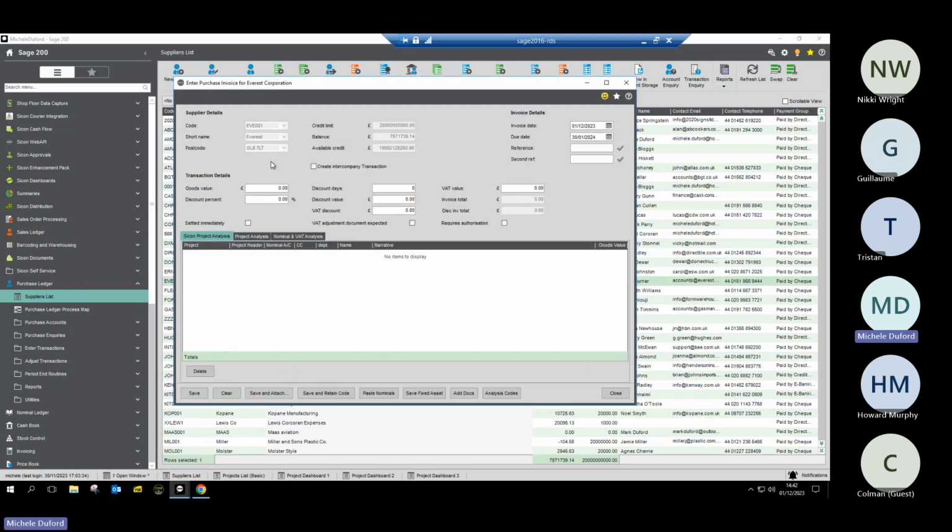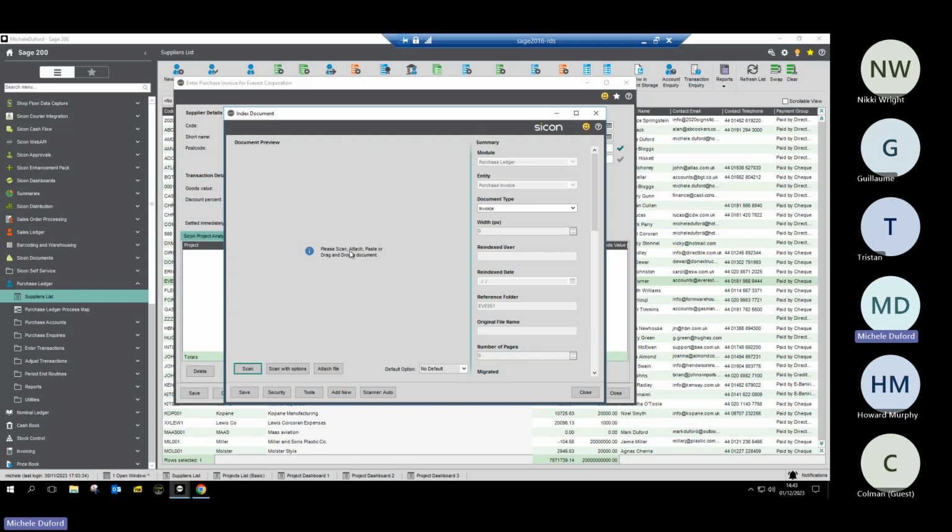In goes my invoice. This time it's for £2,300. Pop in my reference number. Add a copy of my invoice. This time we'll have, again, by adding documents, by the way, guys, you can paste it in, you can drag and drop it in, you can scan it in.